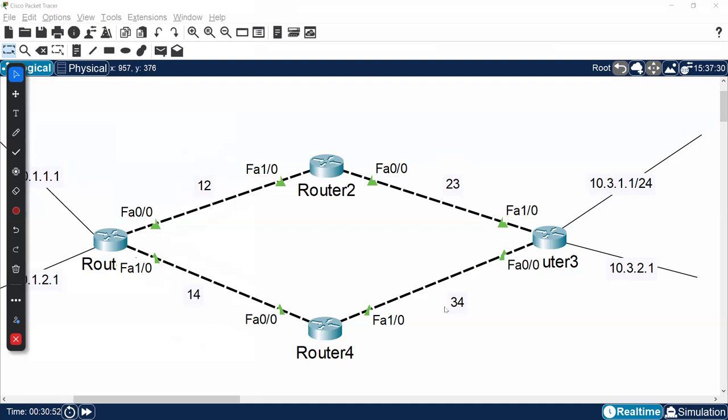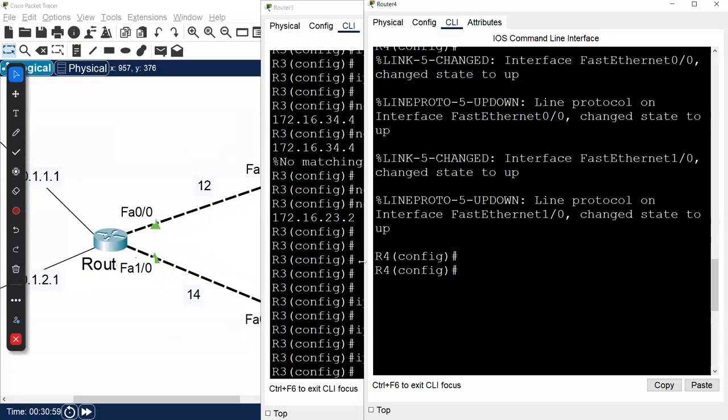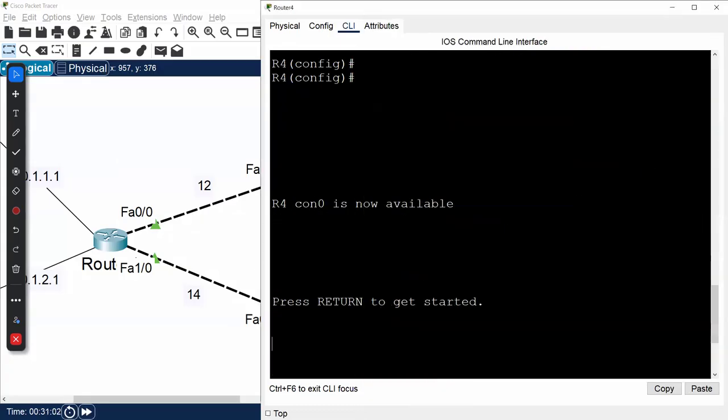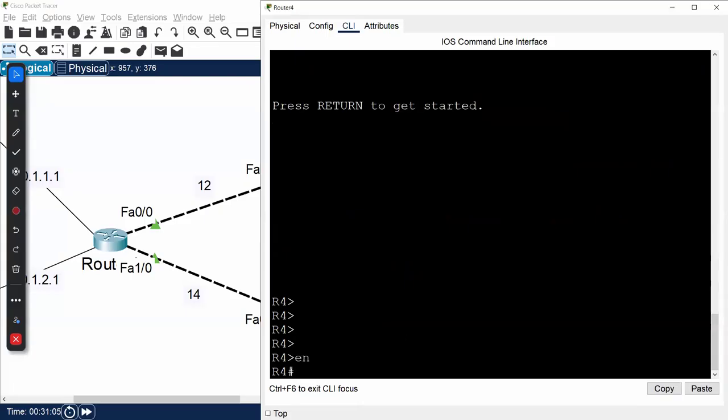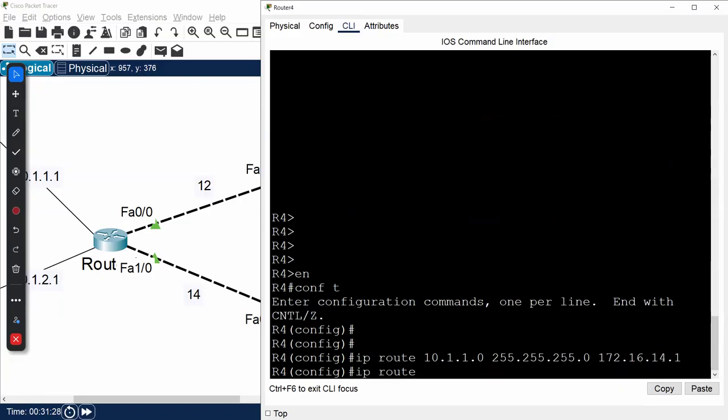Coming to router 4. IP route again, router 1. Next up will be router 1 only, but via router 4. And then IP route for the 12 network. Next up will be router 1.